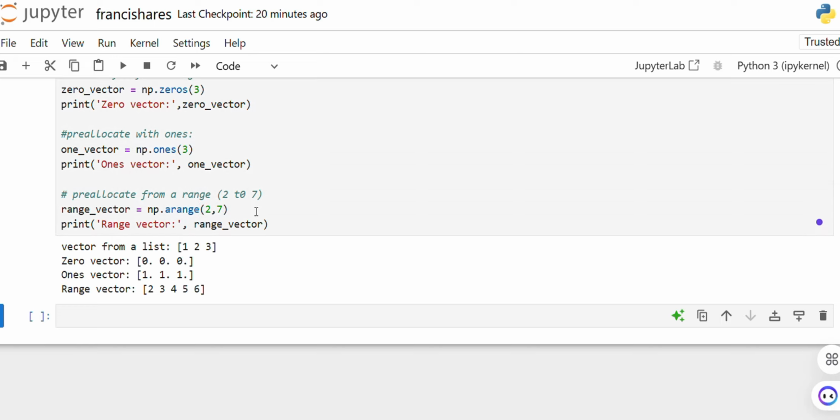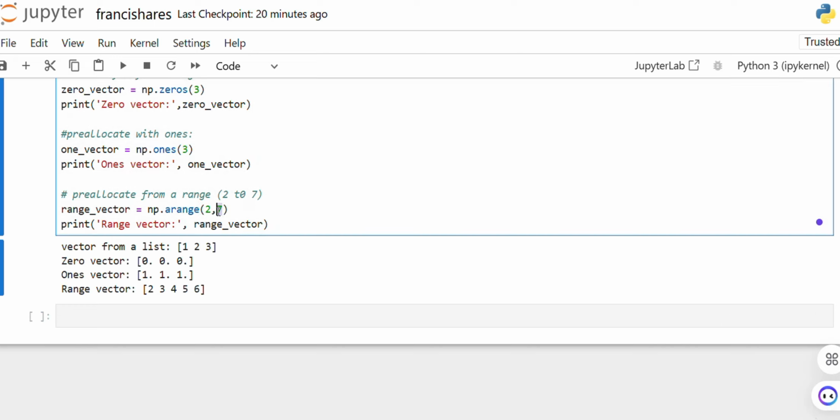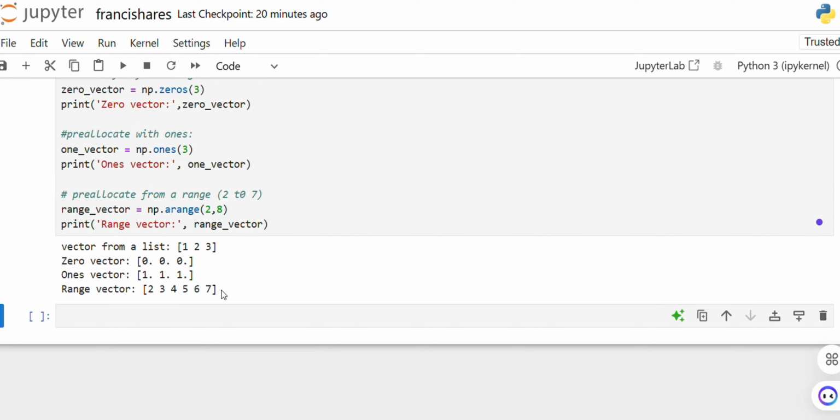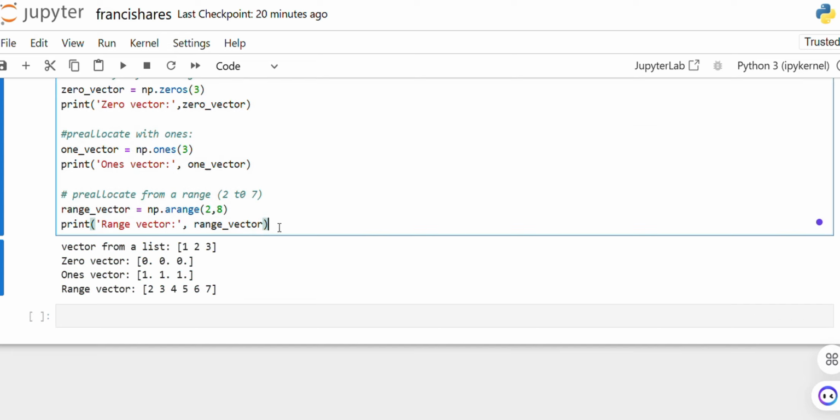So you need to keep in mind that the last number here is exclusive. 2, 3, 4, 5, 6, right? If you want 2 to 7, meaning that you basically put 2 to 8, and then you run it, you should be able to get 2 to 7. So that's how the range is created from that.